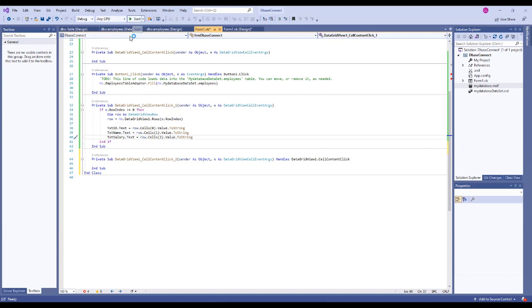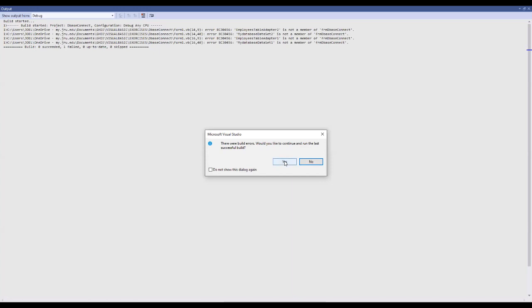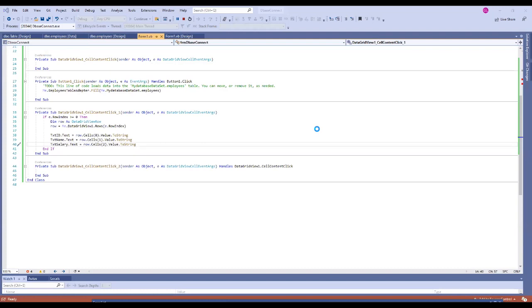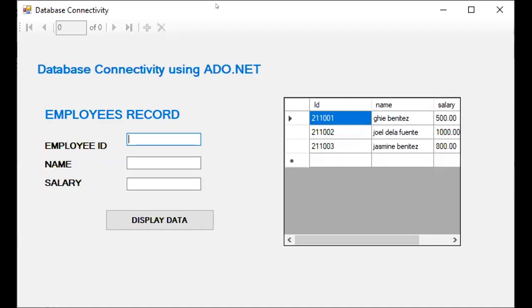Okay, let us check. As you can see, your database is now connected in our Visual Basic.NET. So you can display it on your data grid view or in your text box.